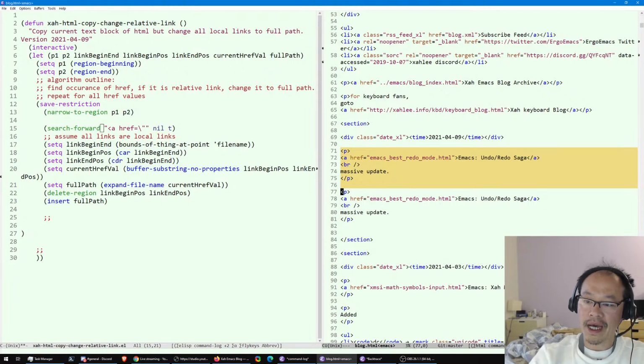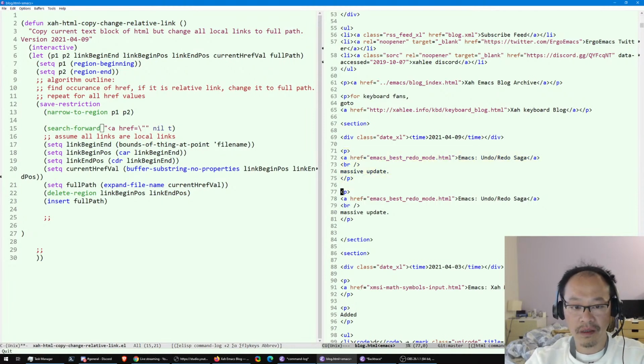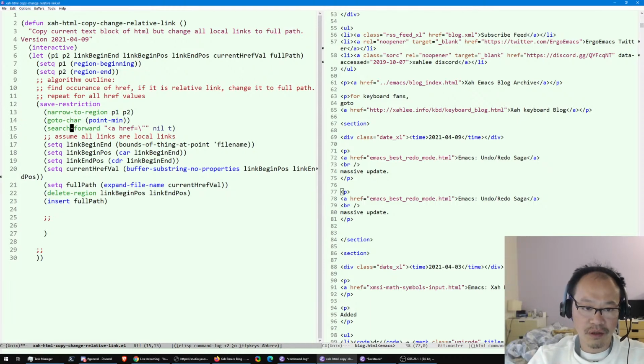But before we do that, we need to move the cursor to the beginning of the region. So first of all, you need to say go to char, point min. That means move the cursor to the beginning of the buffer. Then we start to search.